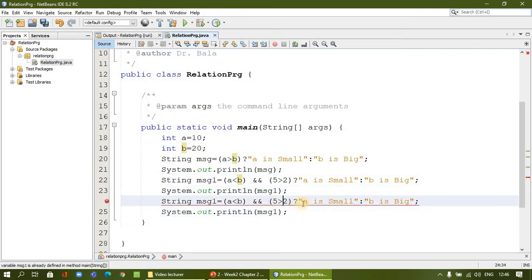For this one, maybe I will say message 2, I will use the OR operator, either one, that is a vertical bar. Okay, OR operator. If I am saying OR operator, what will happen? If either one is true, it will go to the true condition. Only if both of them are false will it go to the second condition.